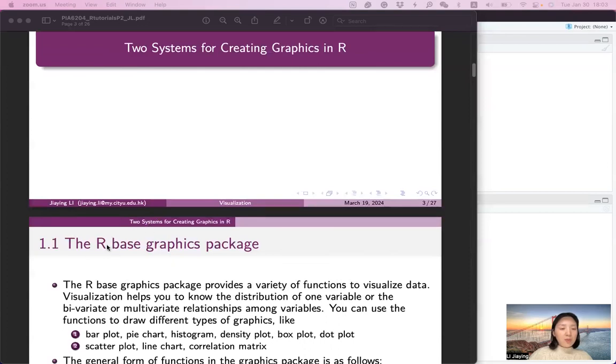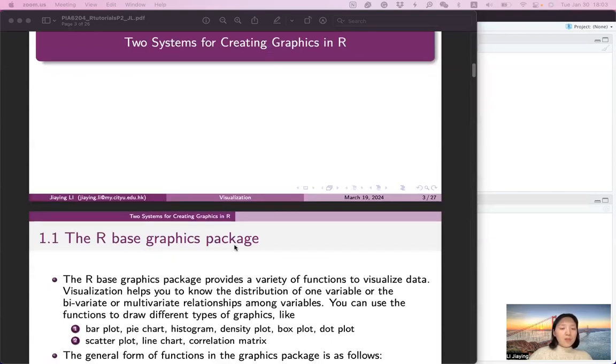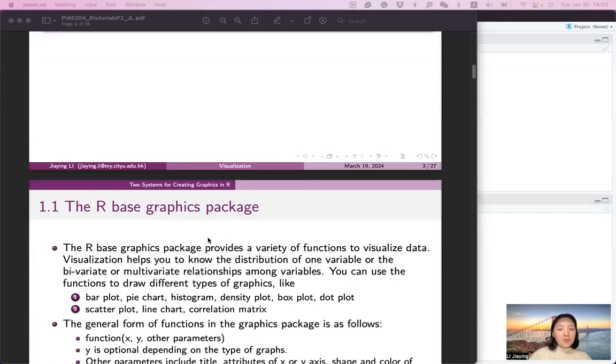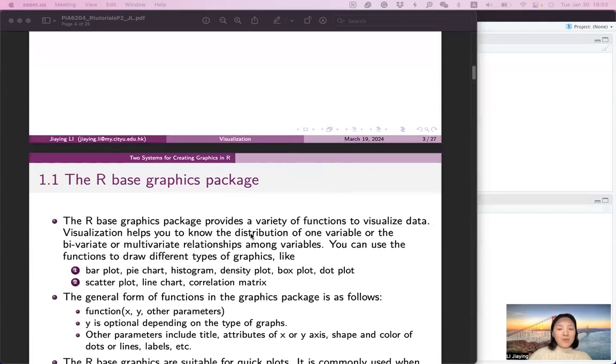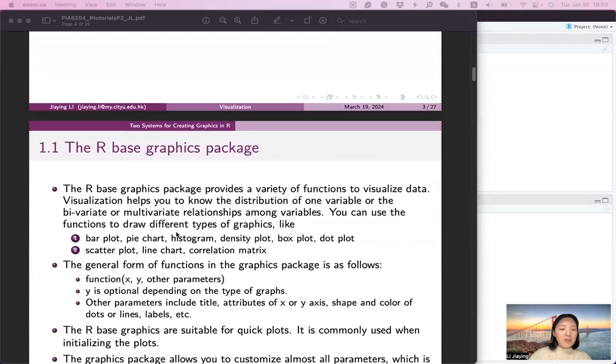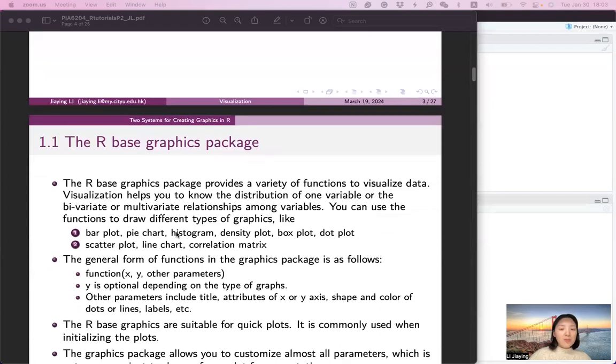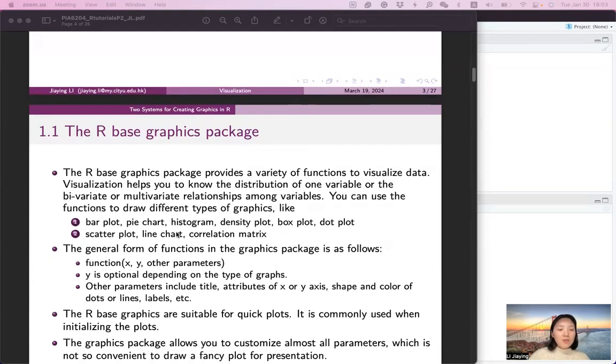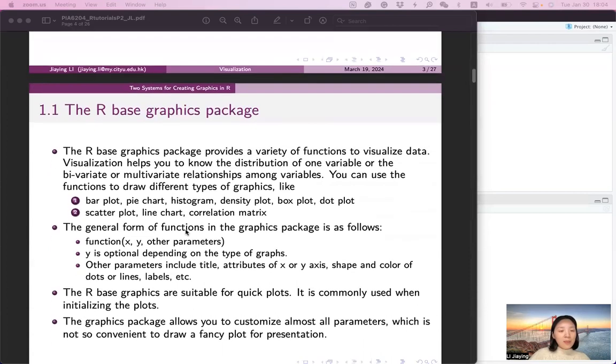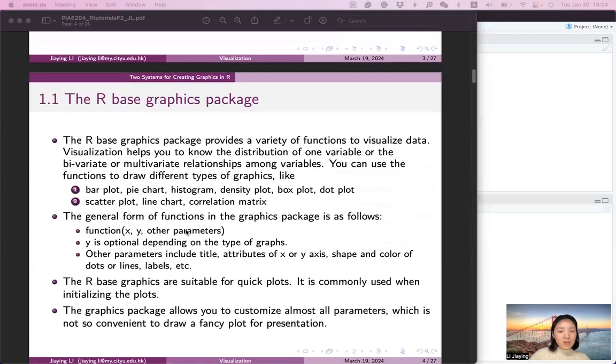The first one is the R-based graphics package. This package provides a variety of functions to visualize data, and visualization helps you to know the distribution of one variable or the relationships among different variables. You can use the functions to draw different types of graphics like bar plot, pie chart, histogram, and etc. The general form of the functions in the graphics package is as follows.